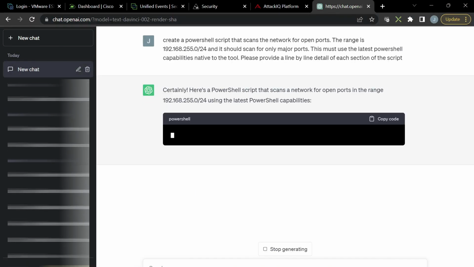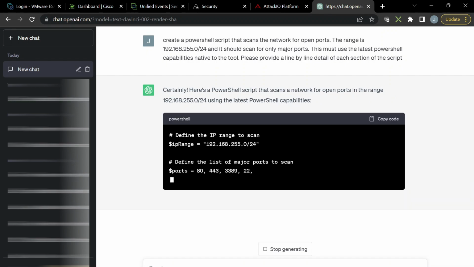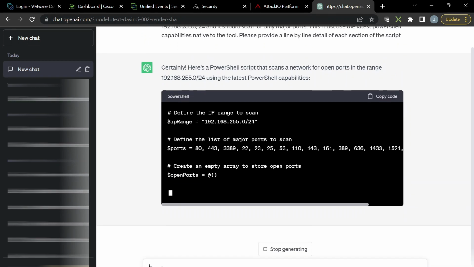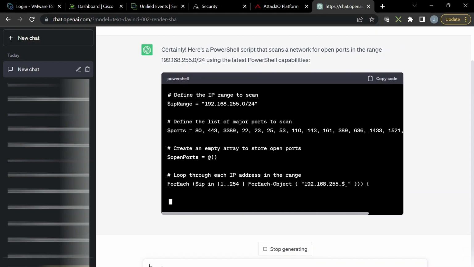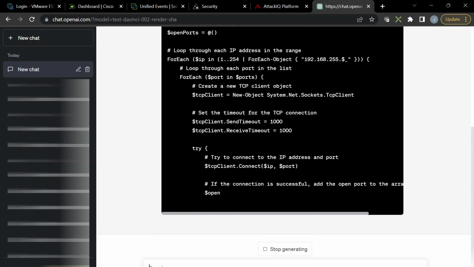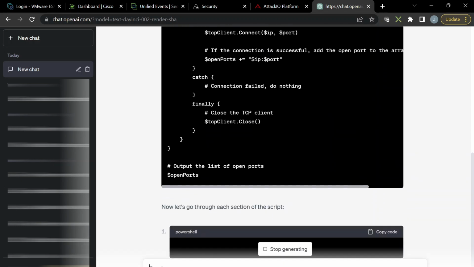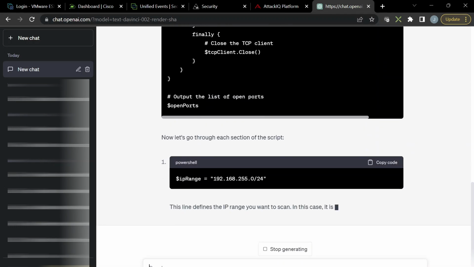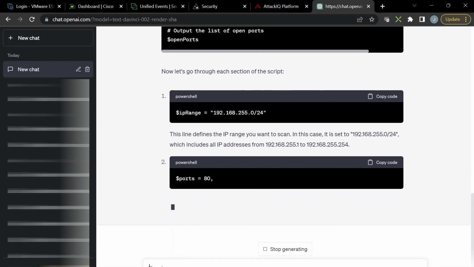So here we go. It's starting to create it, defines the IP range. There's the ports that it's identified. It's going to give us a complete script, and hopefully it works. If anything, maybe it's a small tweak. Then it gets into the description of what's taking place. So if you're not familiar with PowerShell, this is going to give you the details, right?